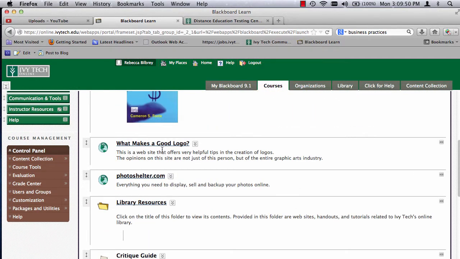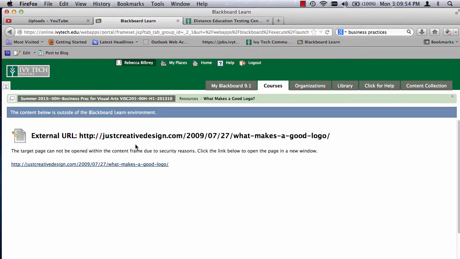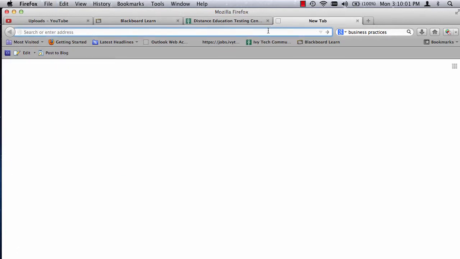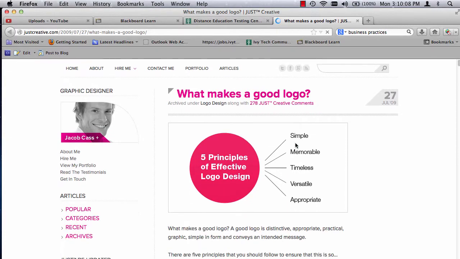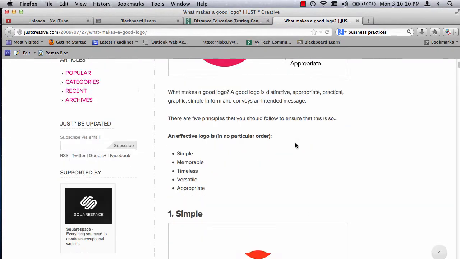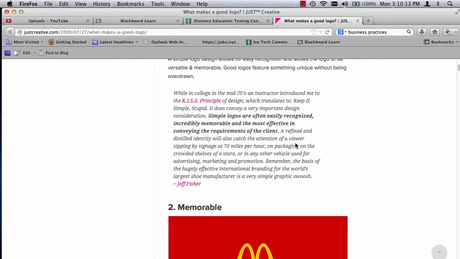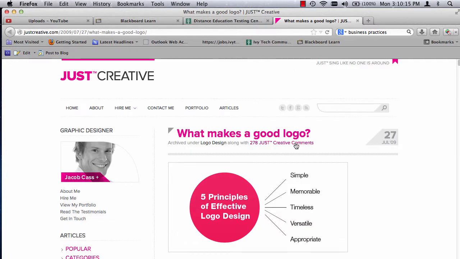Now, we'll also be doing a logo design. So here I have a link. It says what makes a good logo. If you can't find this, you can always copy and paste the URL into the web browser. This is just a website that discusses some simple principles on logo design. For those of you who have never designed a logo before, you really probably want to look at some of the principles of developing a logo.